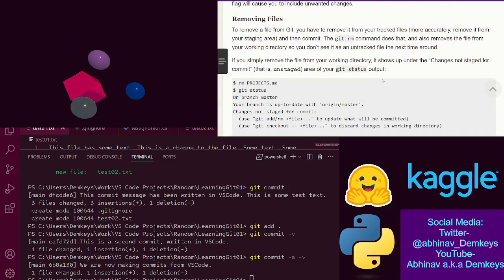To remove a file from Git, you have to remove it from your tracked files, more accurately, remove it from your staging area, and then commit. The git rm command does that and also removes the file from your working directory so you don't see it as an untracked file the next time around. If you simply remove the file from your working directory, it shows up under changes not staged for commit. That is the unstaged area.